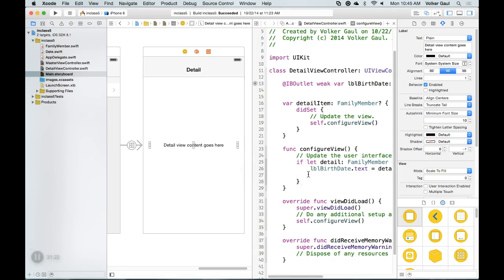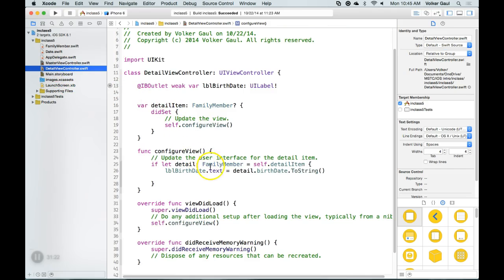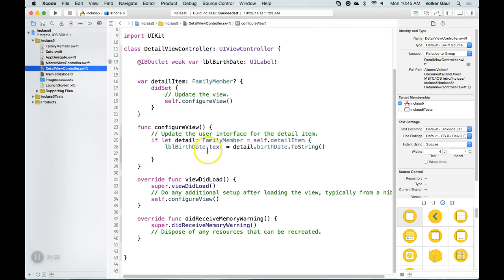So how brave do we want to get? First, let's make sure it works. Does my birthday get sent over there? Looks like everything's pretty cool here. So I'm going to go back to normal view here, go to the detail view one more time. And when we configure the view, we say, get me this detail item, which is a family member, grab its birthday, convert it to a string, display it on the screen. This ought to run.